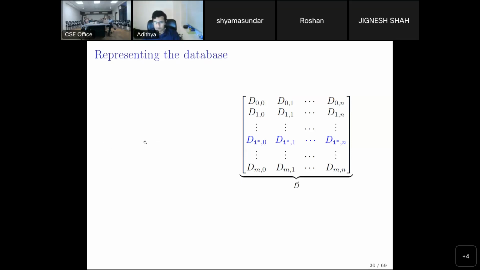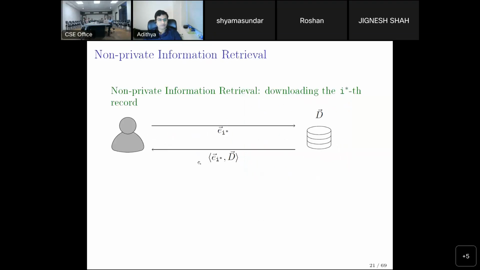Now, before we look at a private way to do it, let us see what is a non-private way to do it. It's pretty straightforward: you take a vector which is 0 everywhere except at the I* index, and you take a dot product of this vector with this matrix, and you should get the record that you are looking for. But the problem, of course, is that this leaks the index I*. So that is the non-private way.